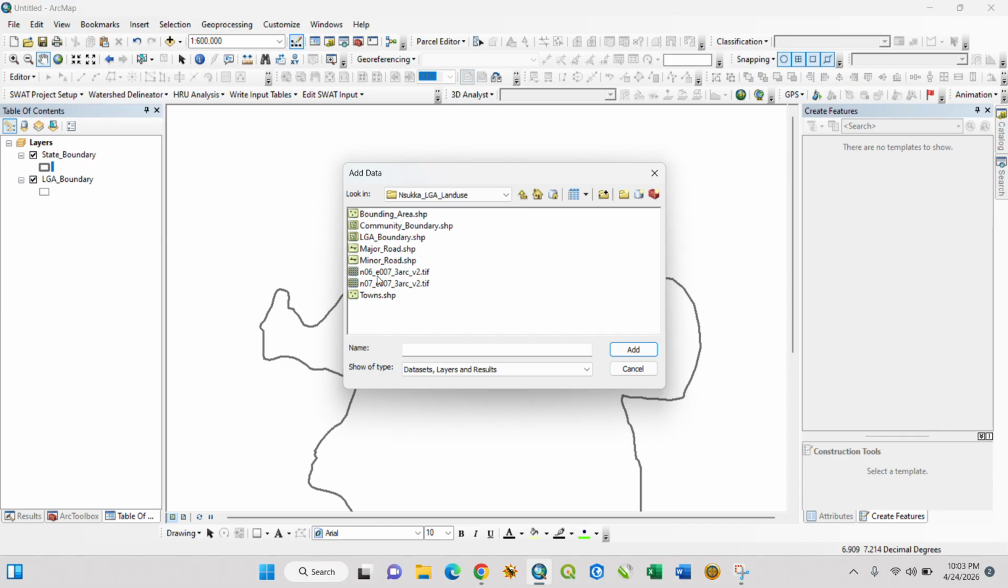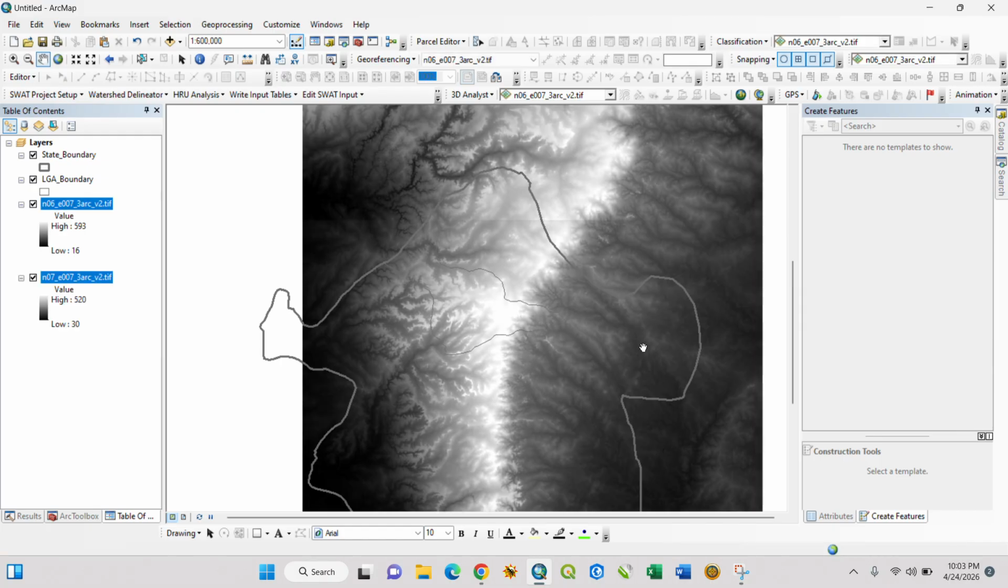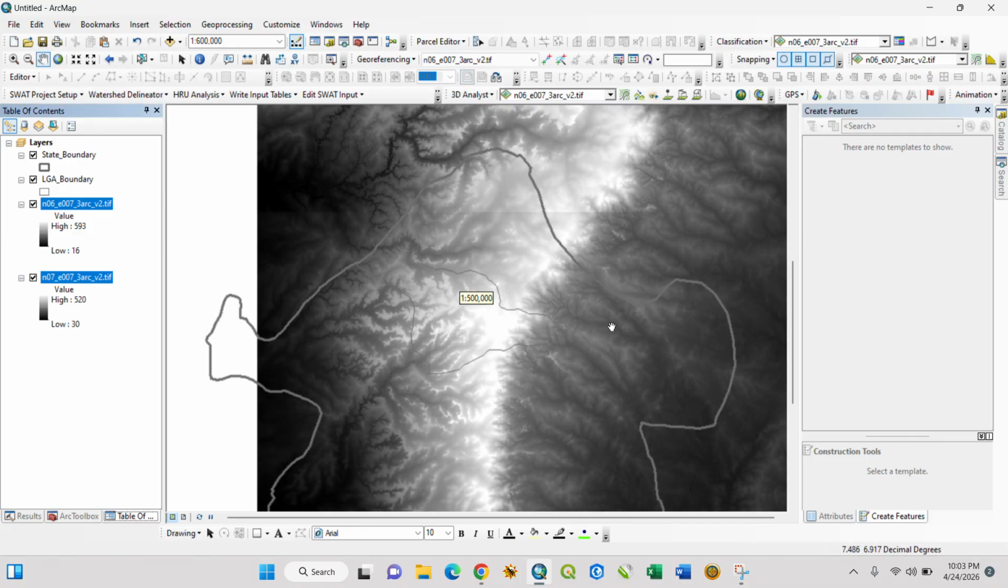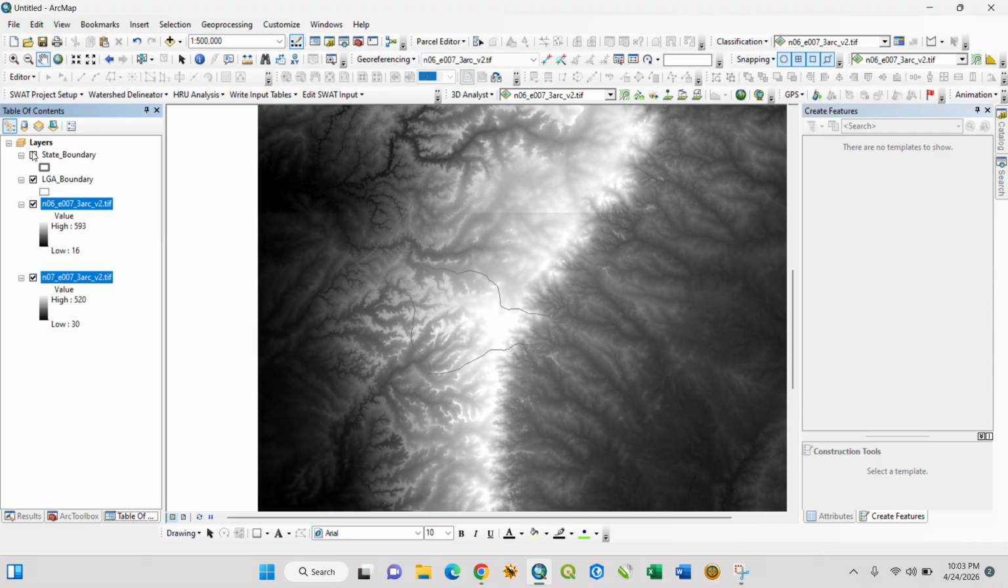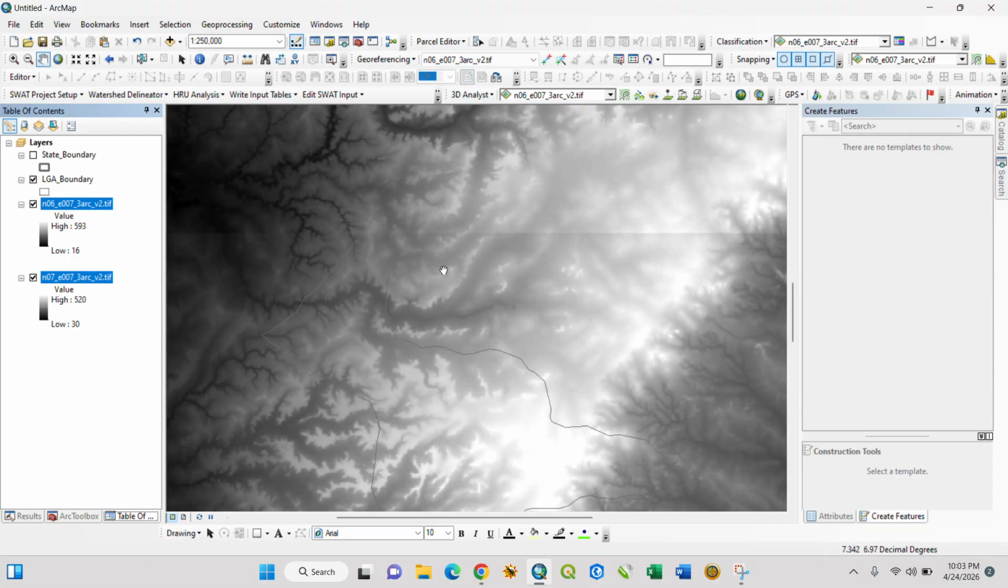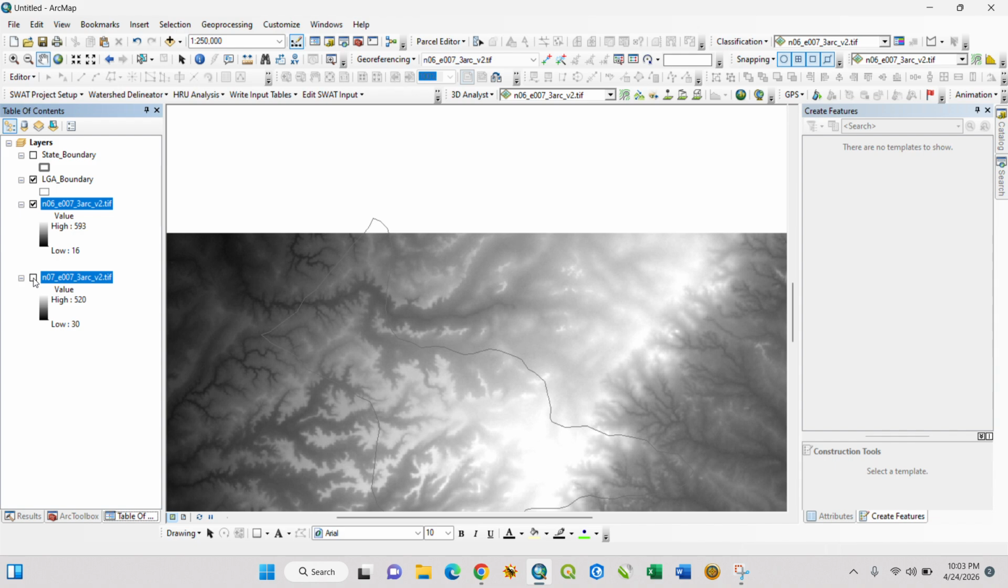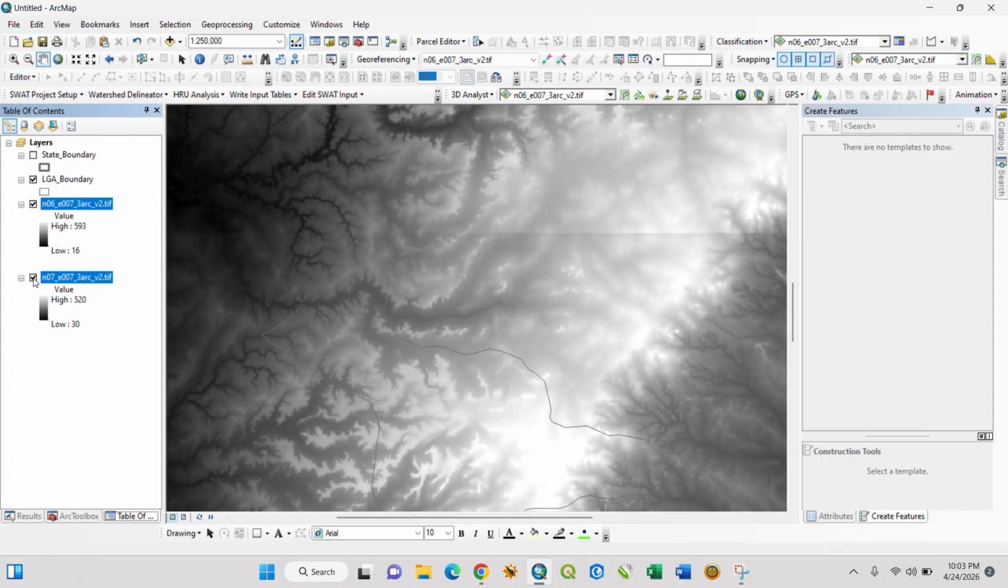That's the starting word. So I'm going to click on the first one, hold down Control, click on the second one, and then add the two into my map environment. So now I've added the two into my map environment. Let me zoom in and then remove my state boundary, so we can see whether the image is captured in both. So okay, you can see that some part of the local government is outside, which means we took the right decision by downloading these two imagery.